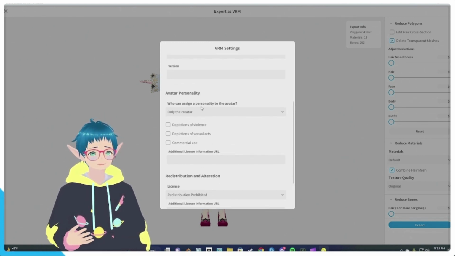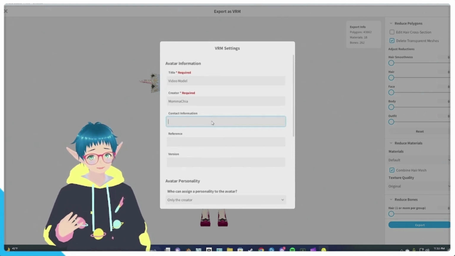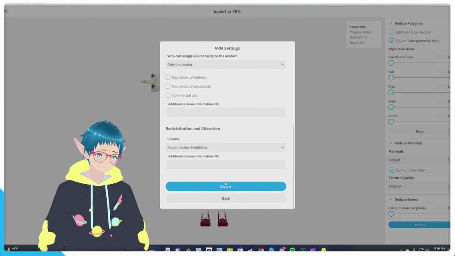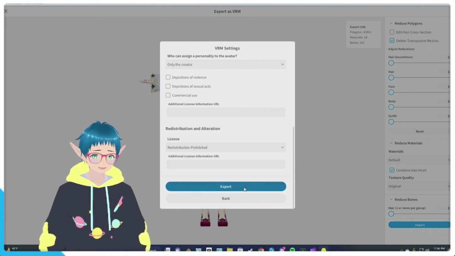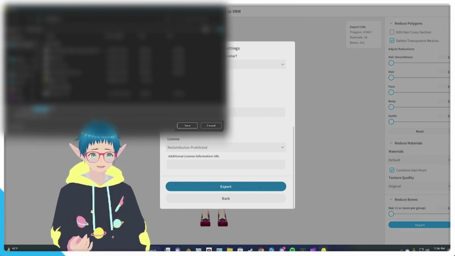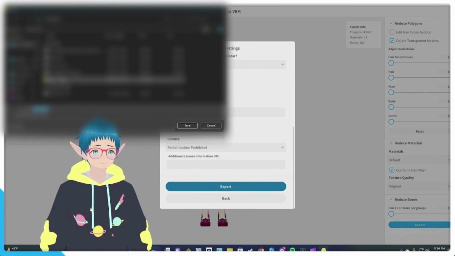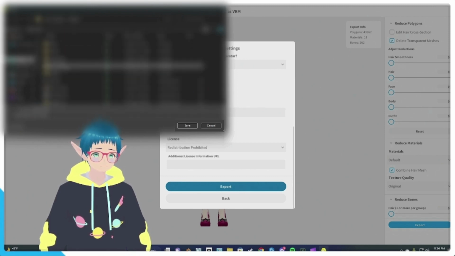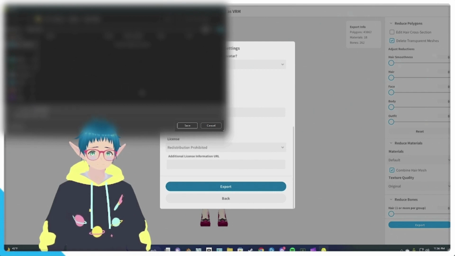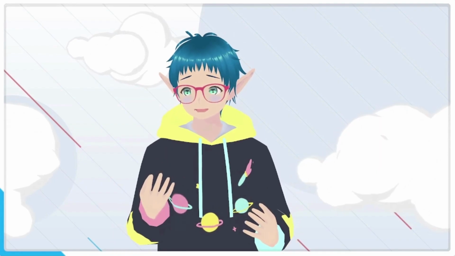All of this stuff is just asking who can use the model. I scrolled by it because it's not really pertinent to me. Now we're going to click export and save. You can name the model whatever you want. I'm going to name it again Video Model, and I'm just going to save it onto my desktop. There we go. And you're pretty much done now.